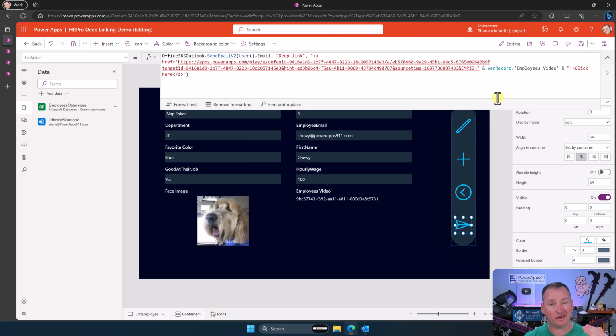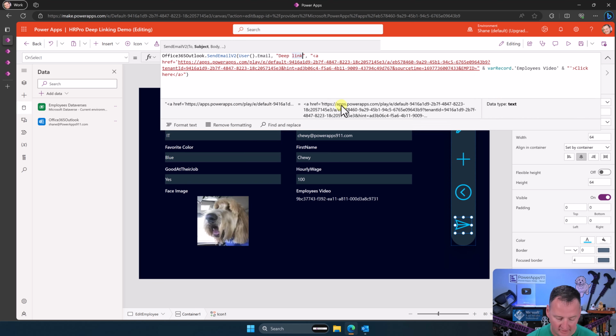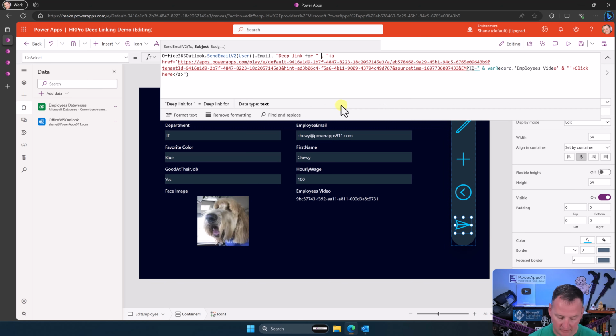So now we're going to need to send a new email because we want to get the new email. Maybe we'll go up here and we'll say deep link for, and then we could do this, right? Ampersand VarRecord dot first name. Okay. Make our email a little bit different. Cool. Okay. Let's save and publish again.